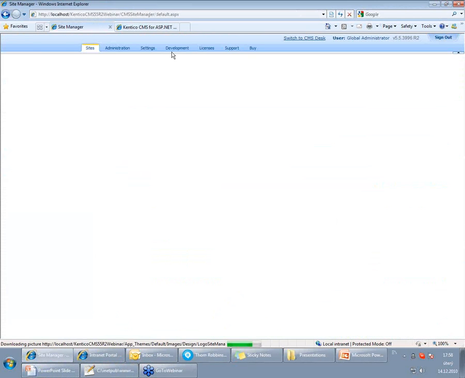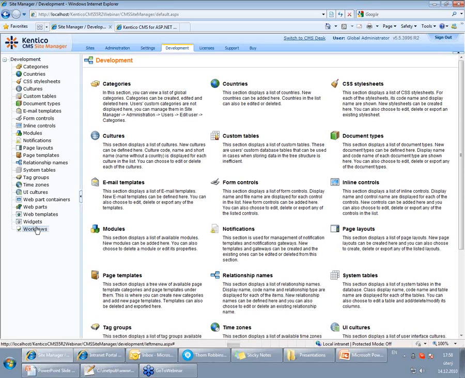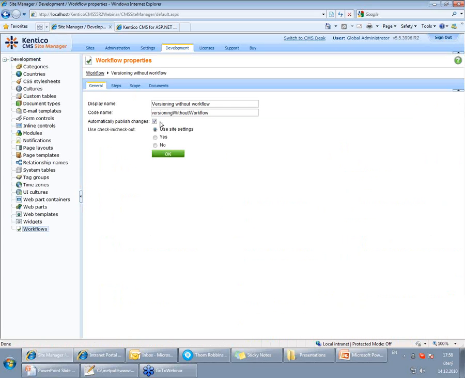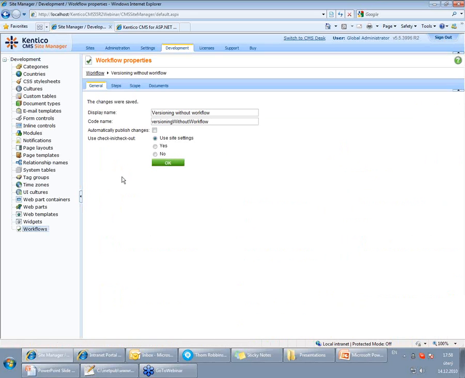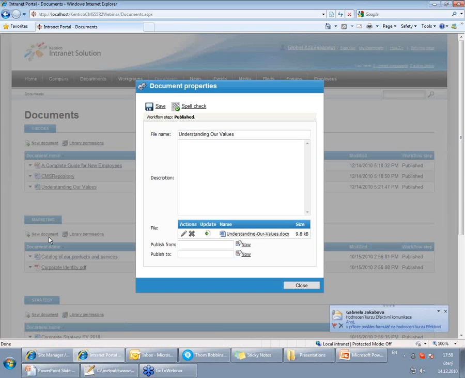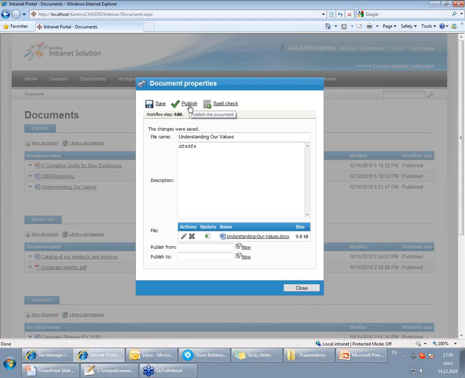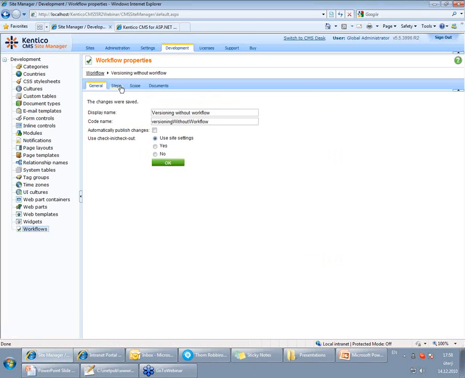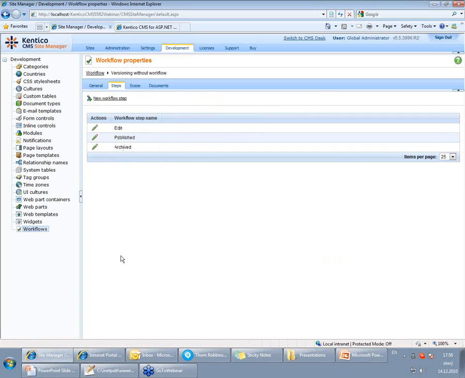So if I simply go to the workflow settings to show you the difference, if I say this workflow now doesn't automatically publish changes, and I go and edit the document, you can see it now informs me about the workflow step. If I put something in, it requires me to publish it manually. It doesn't need the approval because there are no custom steps. If there were, it would require approval.